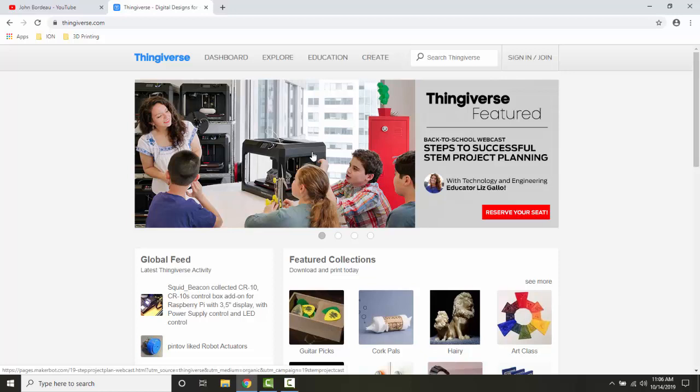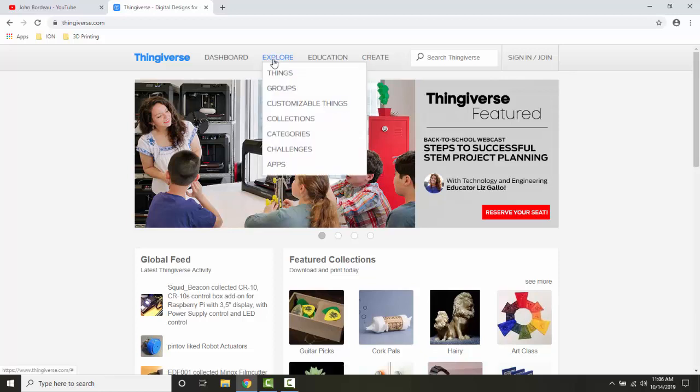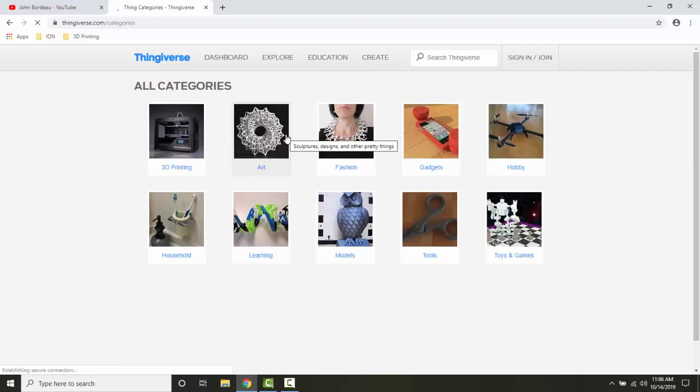Step two, we want to explore by category. So I want to go up and click on explore. And I'm going to come down here. There are different ways of exploring things, but I'm going to go by categories. You can see there are various kinds of categories that you can go in and just browse. So if you have a particular interest, you can just browse around looking for things.